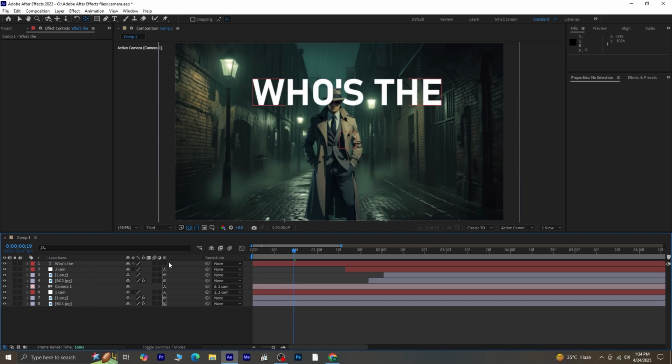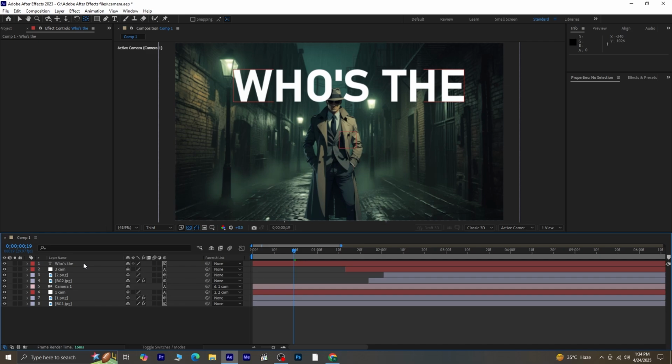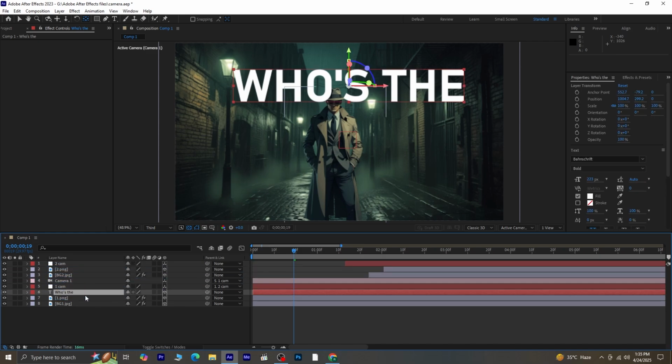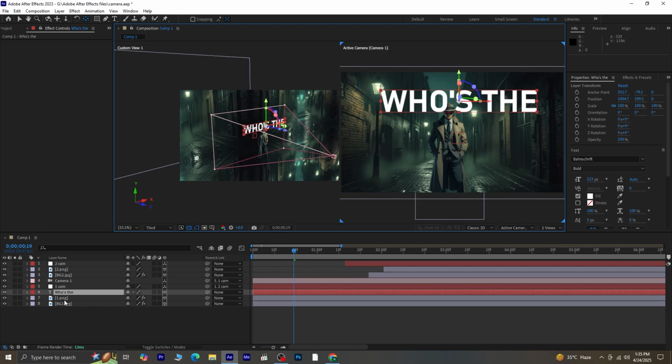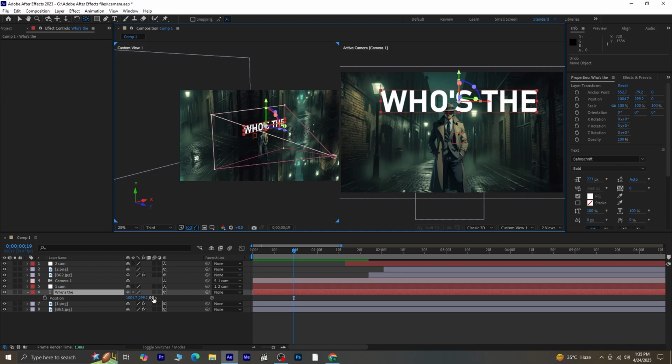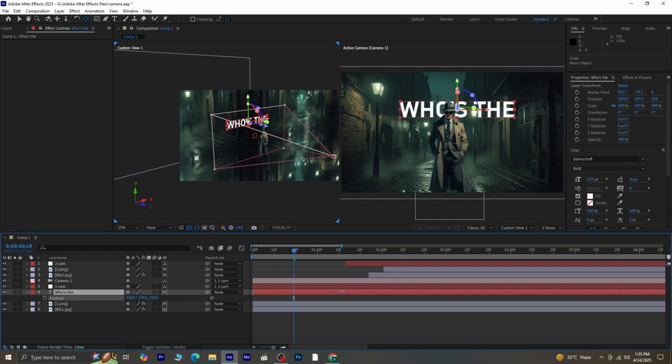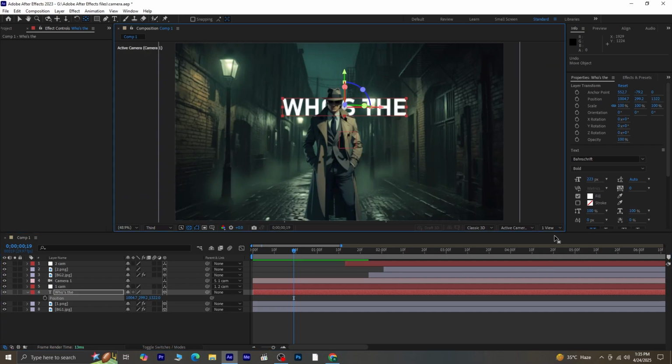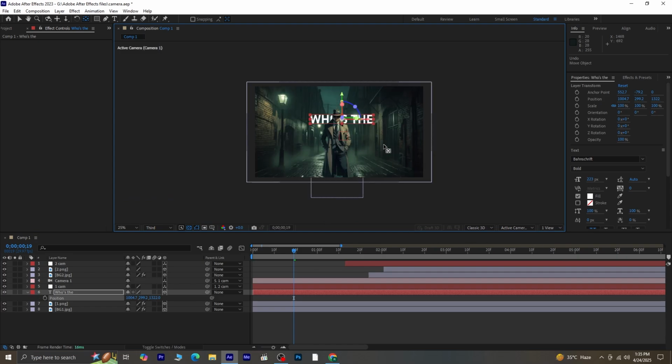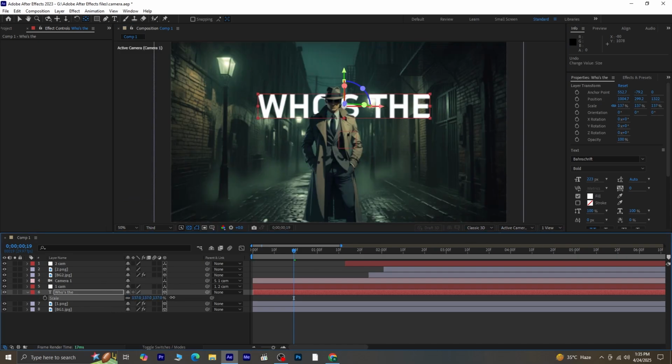Then, move this text layer below the one camera layer in the timeline, so it's grouped properly with the first scene layers. Change the view from one view to two views so it's easier to position the text in 3D space. Select the text layer, press P for position, and move it backward by changing the Z position so it sits nicely behind the one PNG layer. Adjust the position and scale of this text layer so that it fits nicely in the scene.